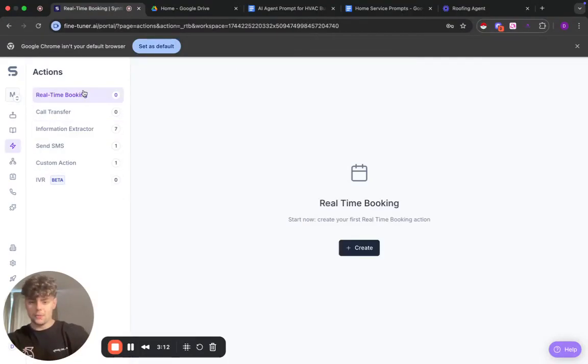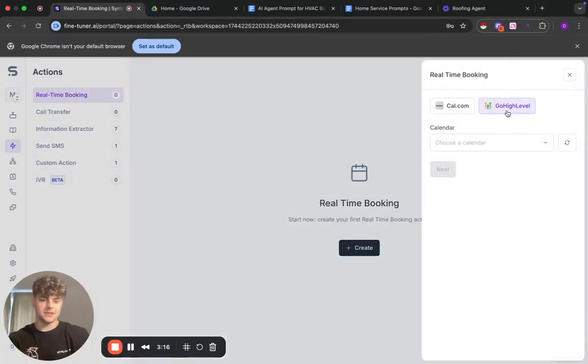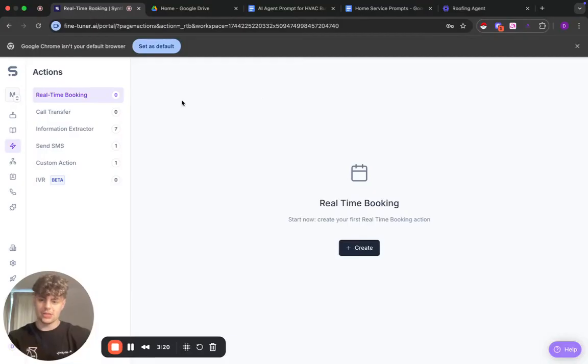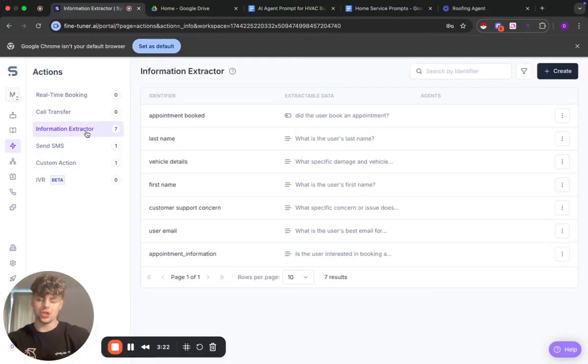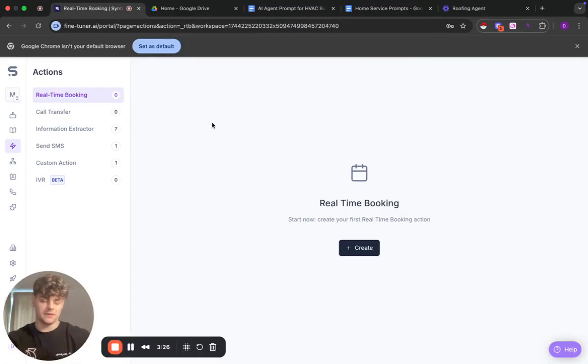Now, when it comes to stuff like real-time booking, if you book it into your GoHighLevel calendar, you will have to connect it to a webhook, because it doesn't actually say the location of the appointment. What I mean by that is the location, like the address. So you'd have to go into GoHighLevel and make an automation. I think it'd be something like appointment status. But that's for another day.